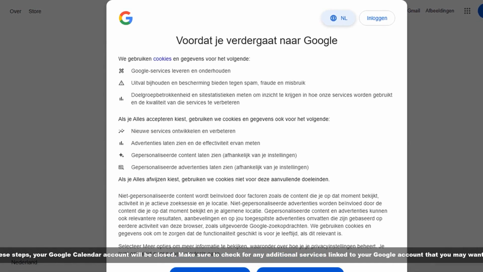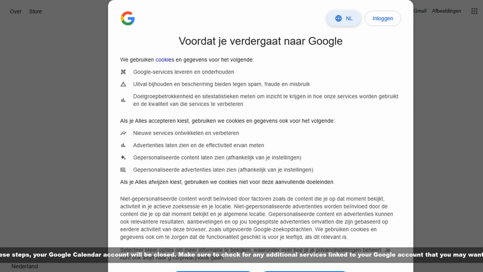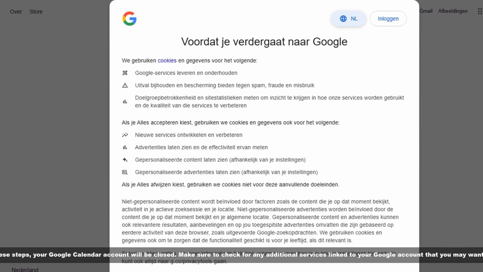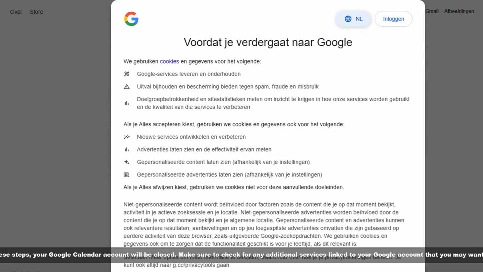After completing these steps, your Google Calendar account will be closed. Make sure to check for any additional services linked to your Google account that you may want to manage as well.